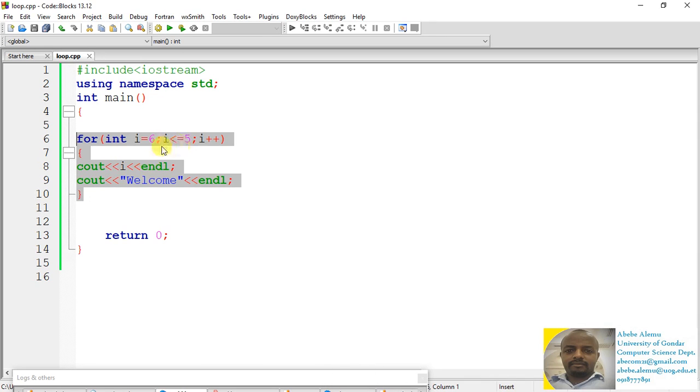The other one is, let's start with I equals 1, while I less than... What if I make it like this, while I greater than 0? What do you think is the expected output from this program? The value of I is 1. 1 greater than 0, true. Display 1, welcome. It will go to step 3. Increment the value of I by 1. It will become 2. 2 greater than 0, true.